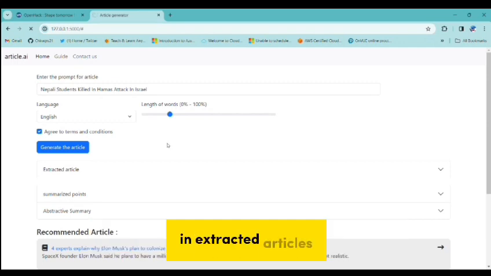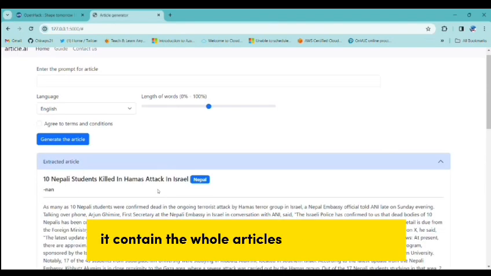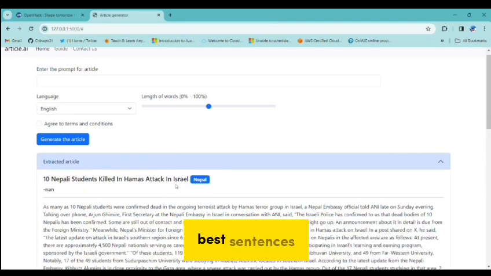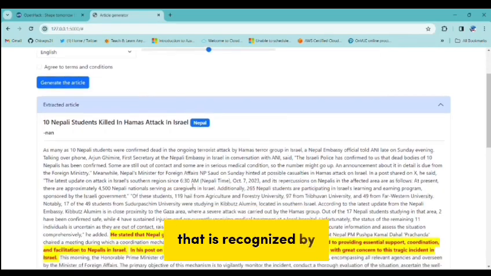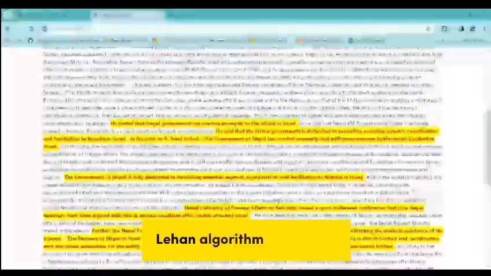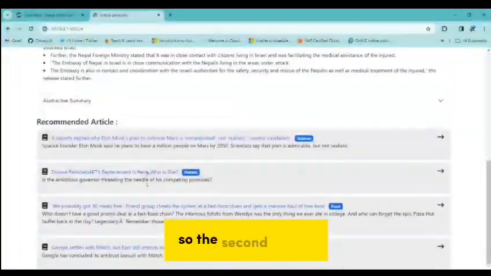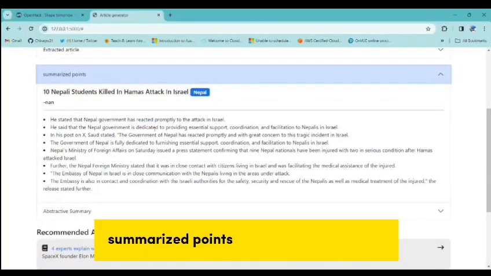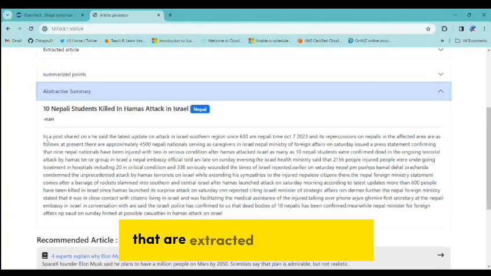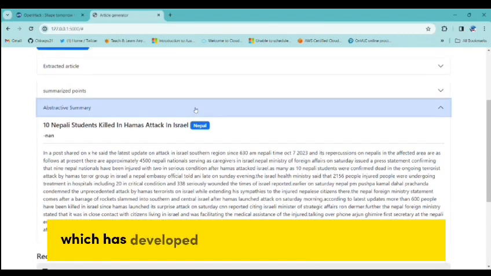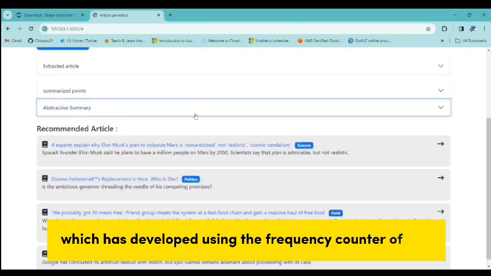In the extracted article, it contains the whole article with highlighted best sentences that are recognized by the Luhn algorithm NLP model. The second, summarized points, are the best sentences that are extracted from the article. And the third is the abstractive summary, which was developed using the frequency counter of NLP.